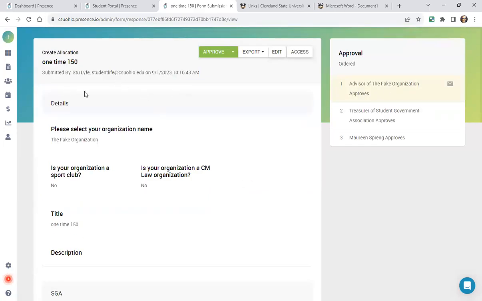So you can see this, they're creating an allocation. Allocation is when they are asking for funding. Law school organizations ask the Student Bar Association. Sport club organizations receive additional funding from the Sport Club Council. And then the remaining organizations ask the Student Government Association for additional funding. And they do it by creating allocations.